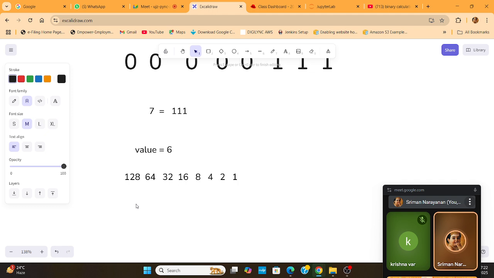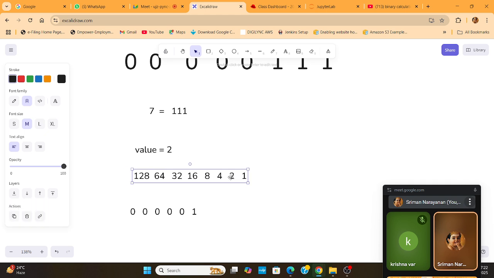Then compare the value with 128, 0, then 64, 0, 32 is bigger, 0, 16 is bigger, 0, 8 is bigger than the 6, 0, then 4 is smaller, so 1. Then 6 minus 4, 2. Then start with the 2 for the next values onwards. 2 equal to 2. Okay, then I can take it as a 1. If it is the same value, you can take it as a 1.